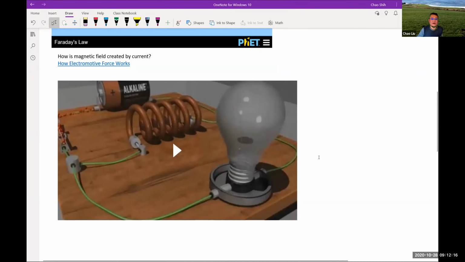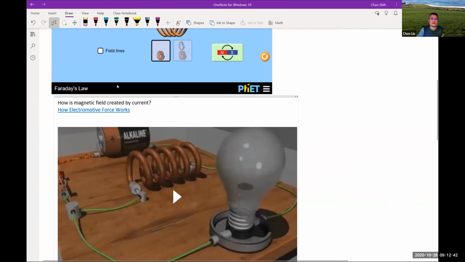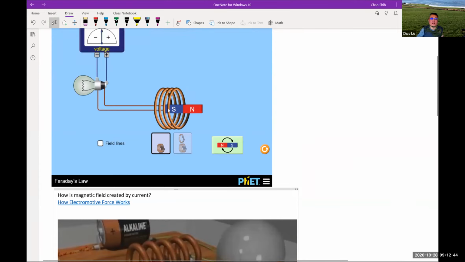Here is another video which will explain in detail. I'm not going to play the whole thing, but the first half of the video is going to show you an animation. By using a battery, you will see the battery moving along this coil, and it will create something. Now, in the example I showed you, the magnet is moving. So the magnet is moving, creating current.